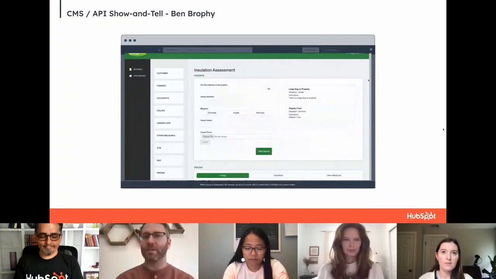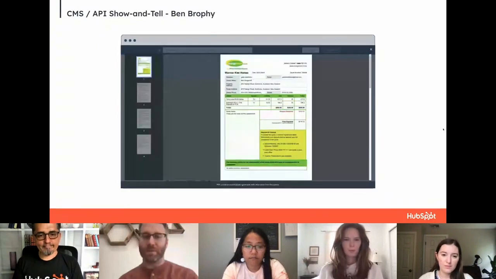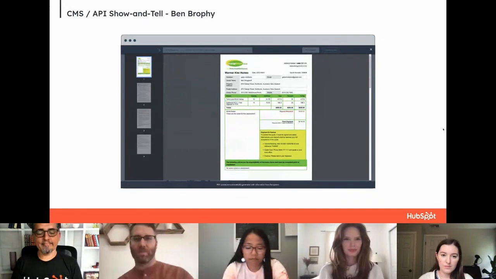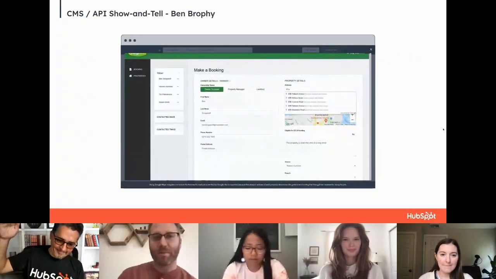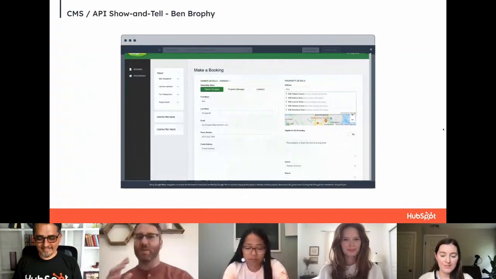You can see some things in this GIF that's rotating. You can generate a PDF. They use custom hazard objects. This schema right here is kind of how it all fits together. So I just wanted to highlight what you can do with the CMS.